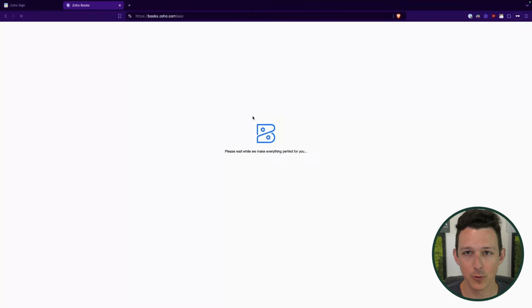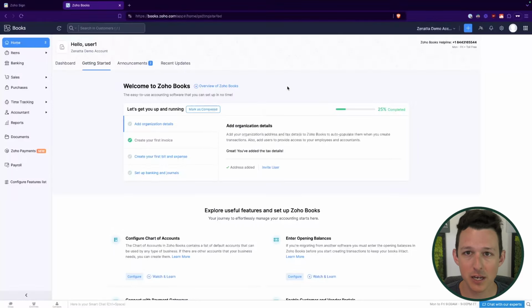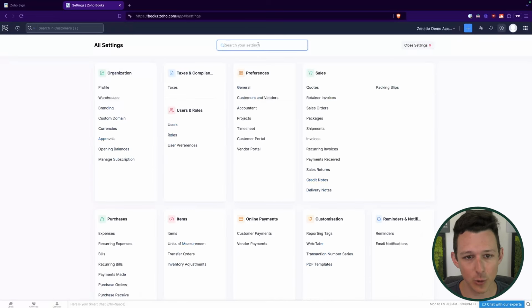So Zoho Books, of course, is Zoho's financial management tool. You can send your estimates, invoices, run your purchasing through this flow. But it also does have an integration for Zoho Sign that I think is pretty cool.